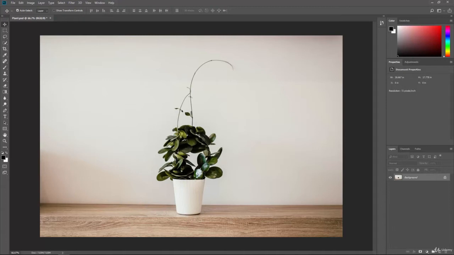As you can see here, I've opened up the plant.psd file, and you can follow along with that file if you'd like, or you can just open up your own image inside of Photoshop. Now on the right hand side we have our properties panel pulled up, and you can see it says document properties, 26.667 inches by 17.778 inches, and that is our width and our height, and we have a resolution set to 72 pixels per inch.